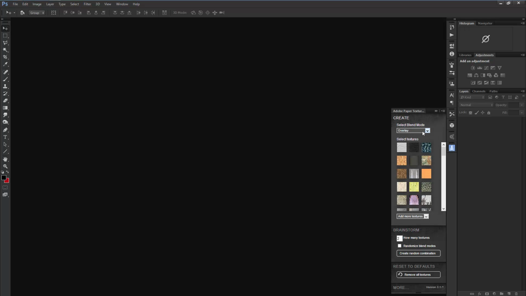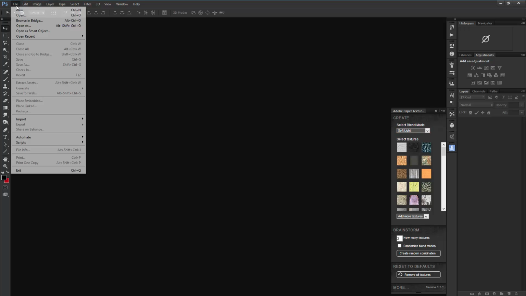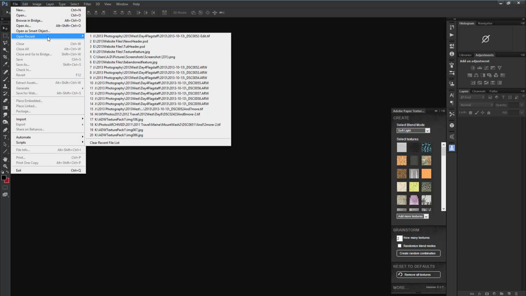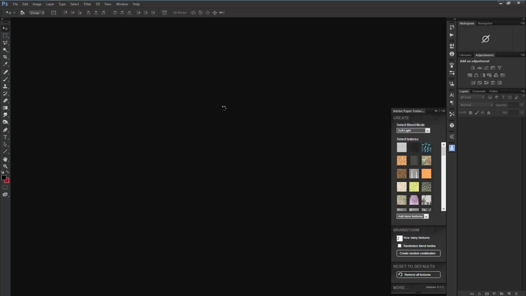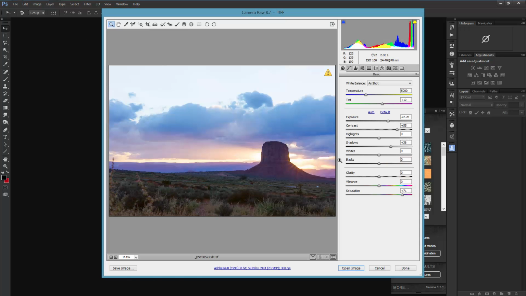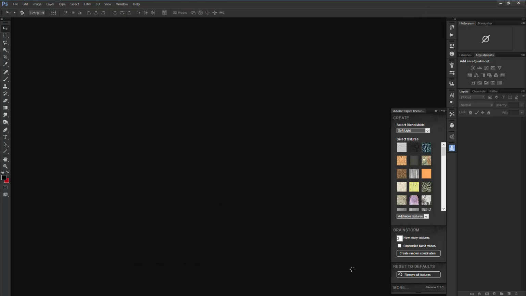Okay, I like to set my selection mode, by the way, just to get started, to soft light. That just gives me a nice overlay and looks good for most photos. So I'm going to go ahead and load up a photo here that I've worked on before. This is from Monument Valley, so we're going to load that up.